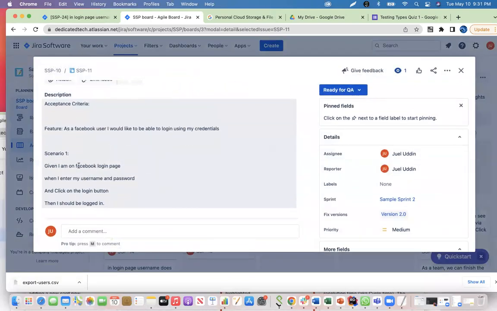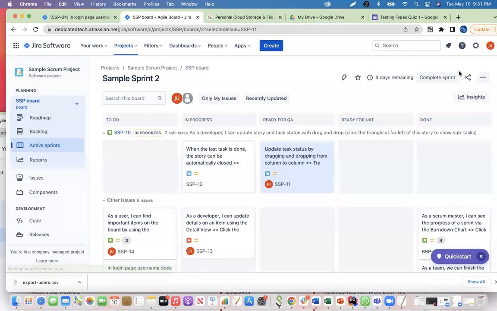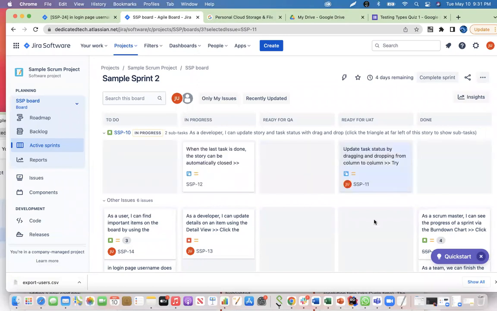You're going to read your acceptance criteria. You're going to then execute them, or you're going to write your test cases somewhere, right? There will be other tools that we'll talk about where you're going to write these test cases. Once it's done, you're going to say, okay, I'm done, and you move it to UAT.